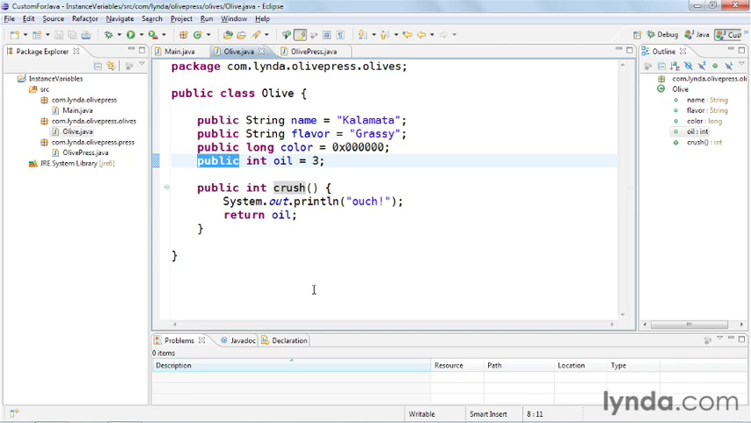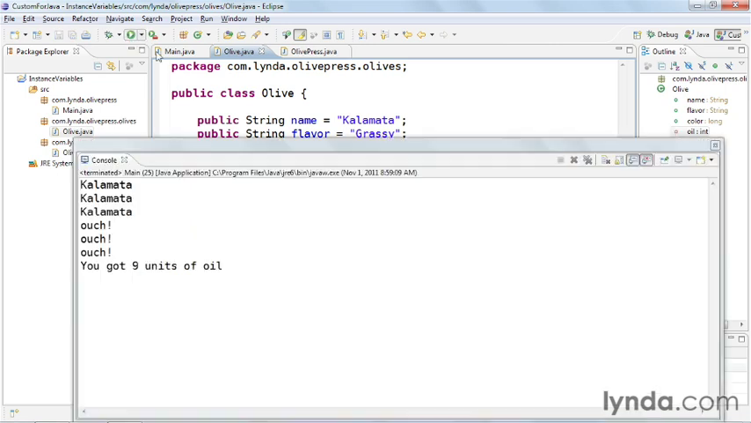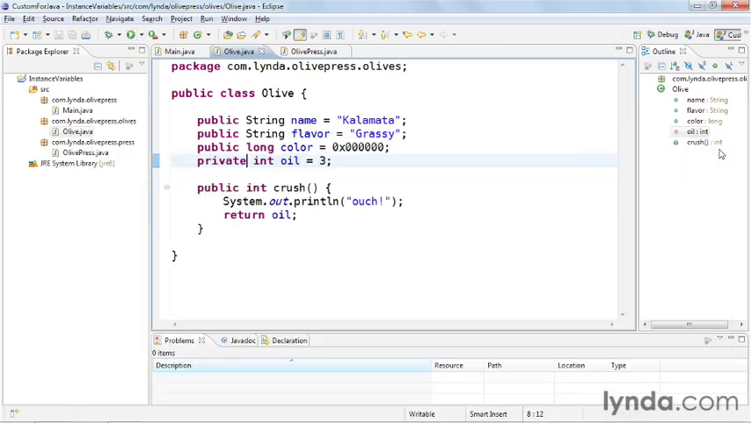So the only method that's actually accessing this value at this point is a method within the class, and I can make this field private. I'll save and run the application again, and it still works. So that's a look at how to declare instance variables, or fields, in a Java class.